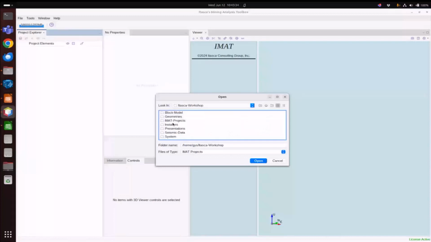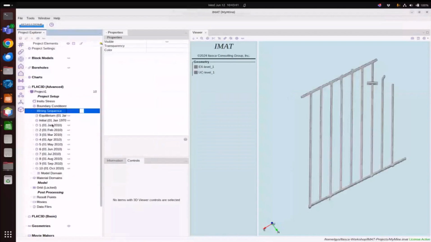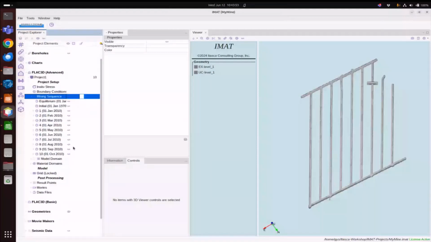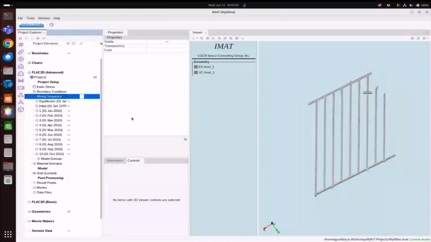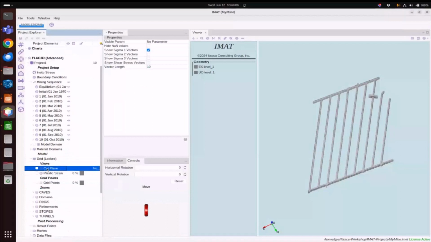And I've got a Flat3D project that's already solved. If I expand my mining sequence, remember earlier on, I mentioned that these items in your mining sequence will be highlighted in red if it hasn't been solved. In this example, it has already been solved. So I can now go ahead to the final phase and do post-processing. So the first way that we can post-process the data, again, is by simply using a cut plane.